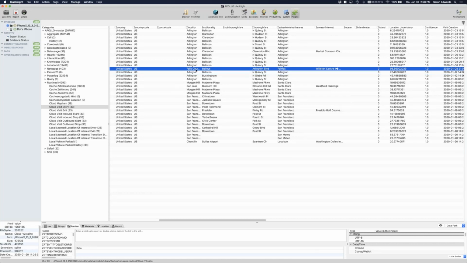So I'll take this one and I'll map that. So I have my geolocation coordinates. I took these and I mapped them already.